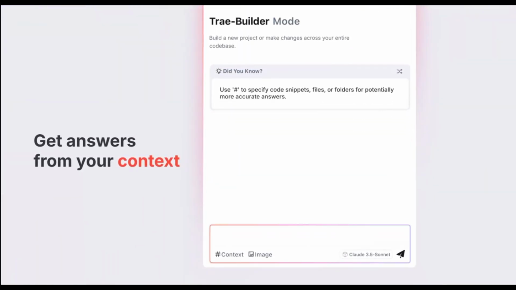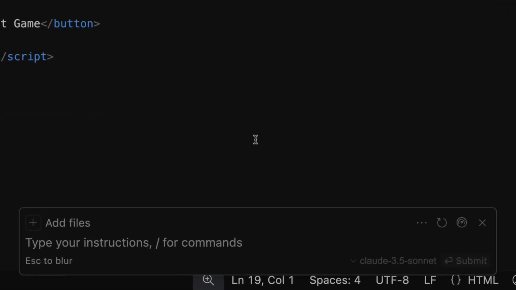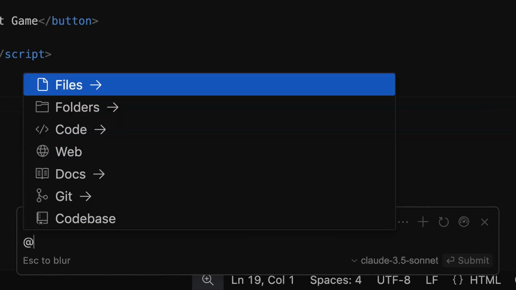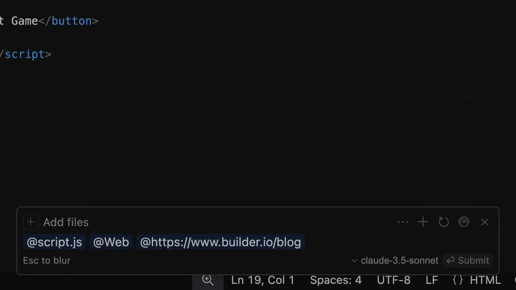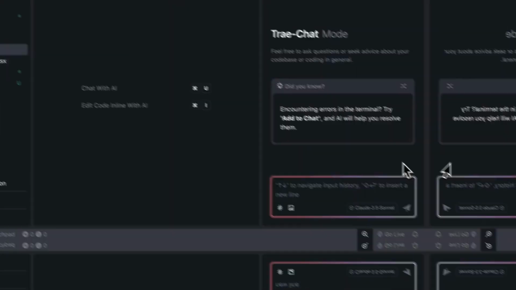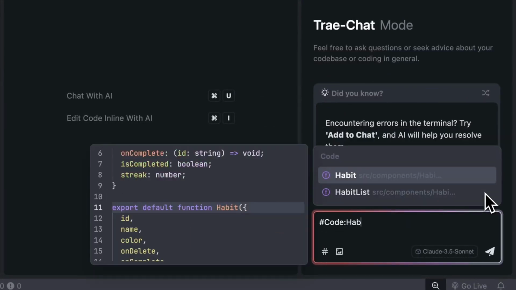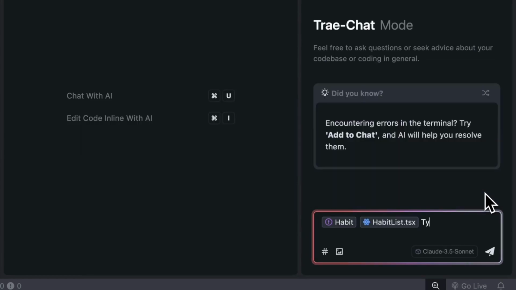Now, AI is great at helping with small tasks, but what if you need it to work across your entire code base? That's where context awareness comes in. Cursor supports at files, at folders, and at code, which means you can literally type your instruction with the given context. And AI will know exactly what you're talking about. Trae gets full project context with smart tags like hashtag code and hashtag folder. Small projects are auto-indexed. Large ones need manual setup.